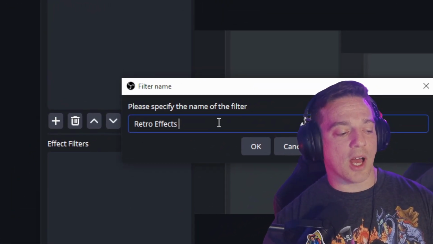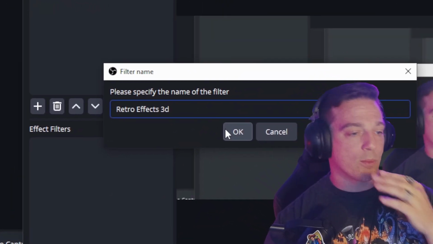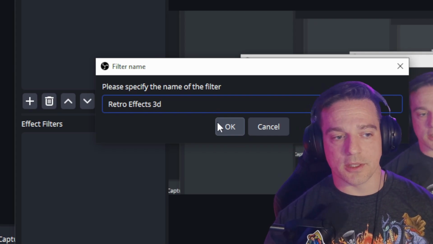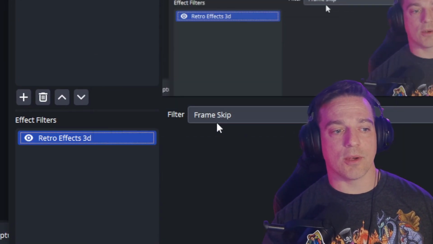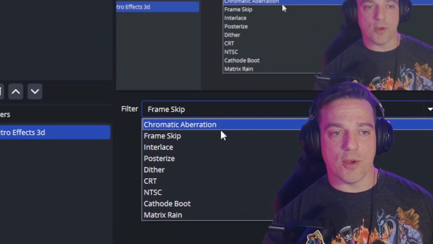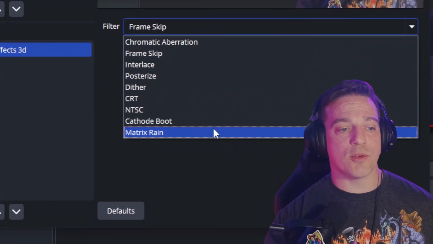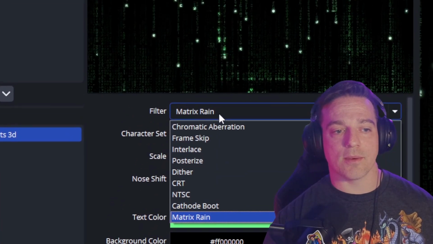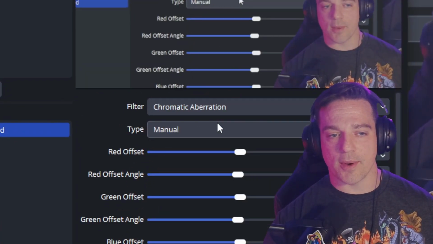And you can do a lot with retro effects. So I would suggest adding the word like 3D or whatever you wanna call it so that you can recognize this filter. Hit okay. And when you do the drop down menu, you have all these different options, which is really cool because the retro effects can actually do like matrix rain, right? But we don't really want to do that right now. We're trying to do 3D effects.